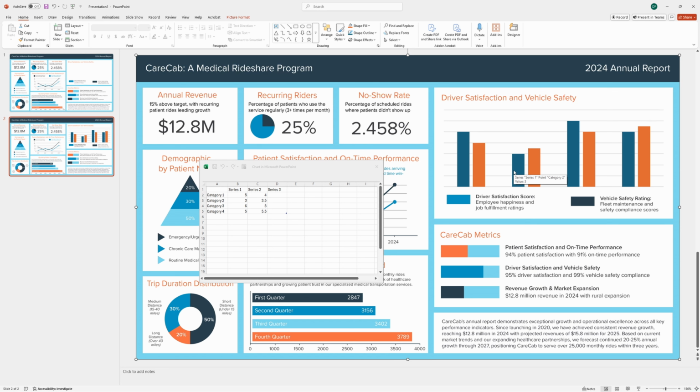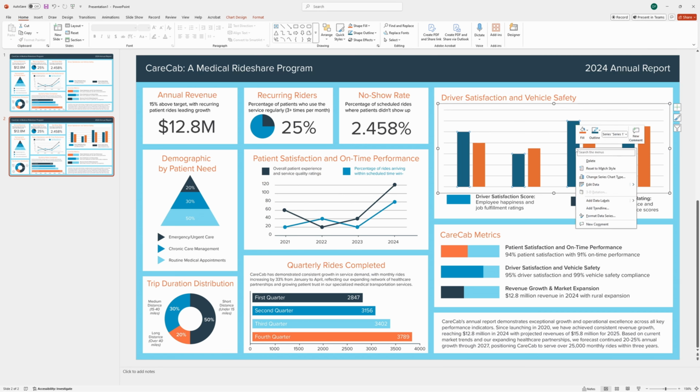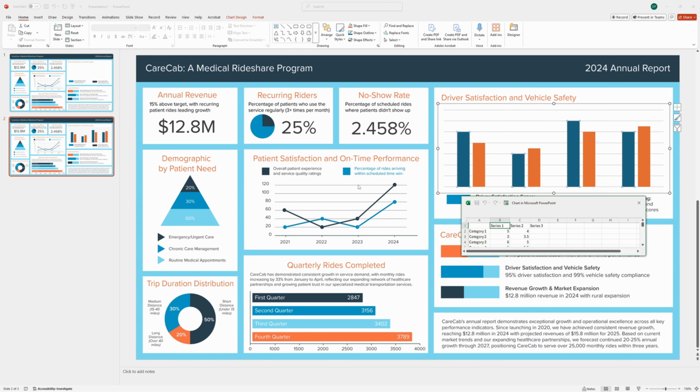Okay, I think it looks good. I no longer need the Excel sheet, so I'm going to X out of that. If you want to bring this up again, you can right click on the graph and hit Edit Data, and that'll bring the Excel sheet back up. So I'm going to close that out.